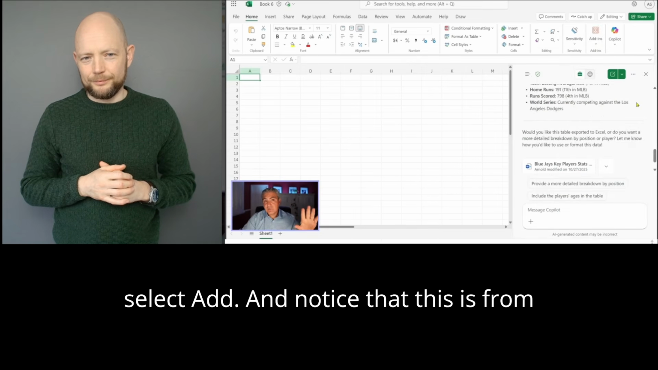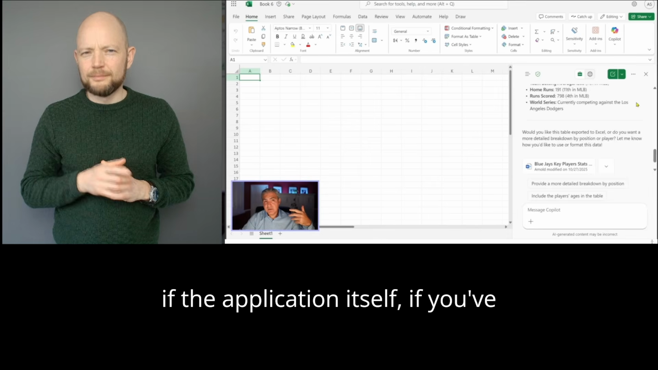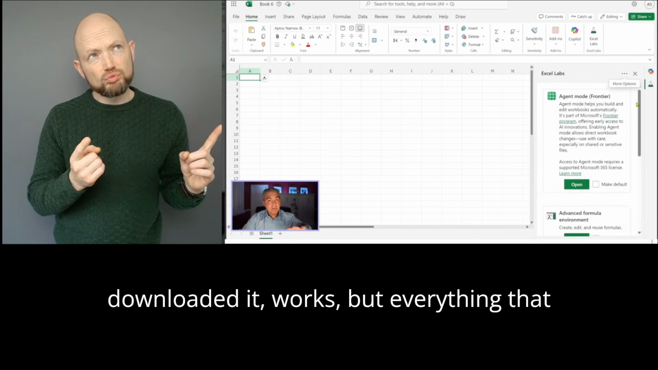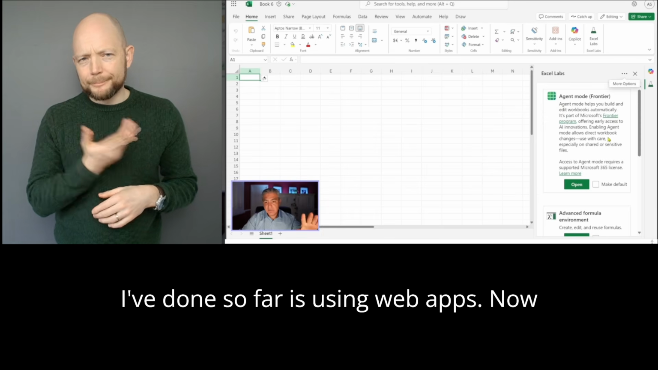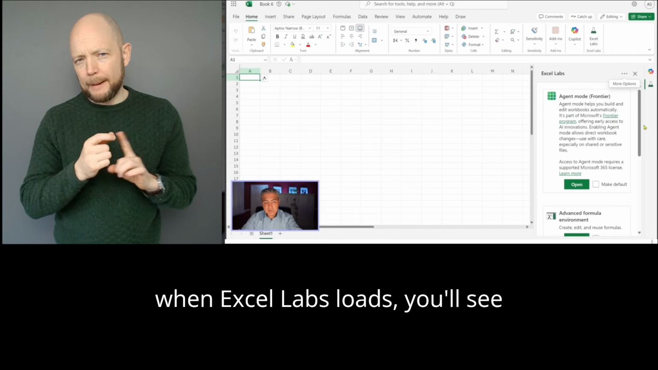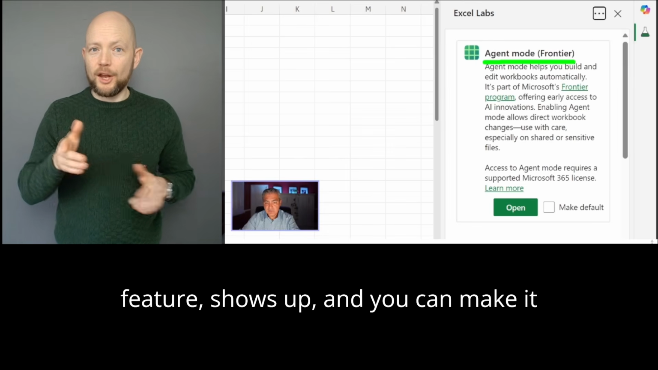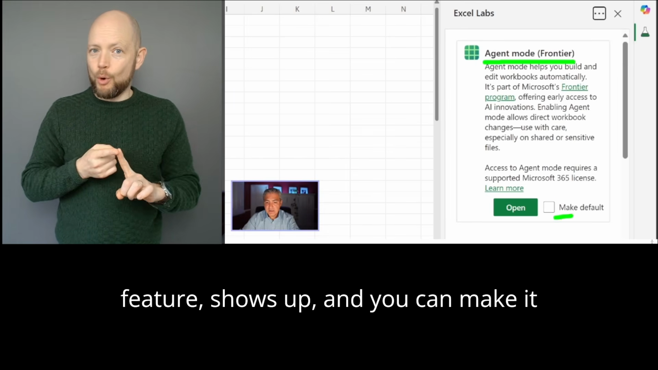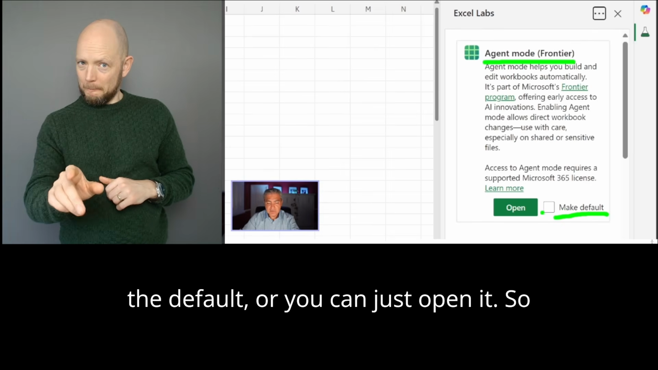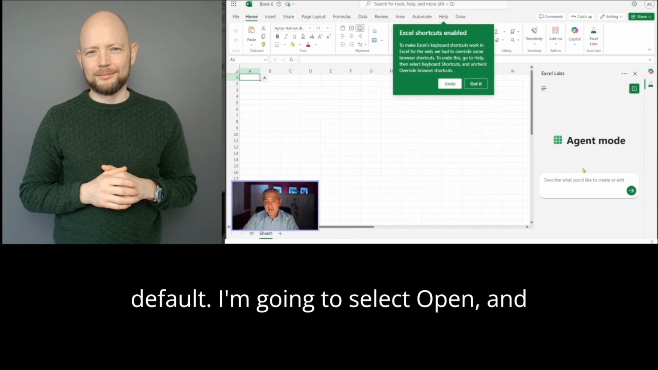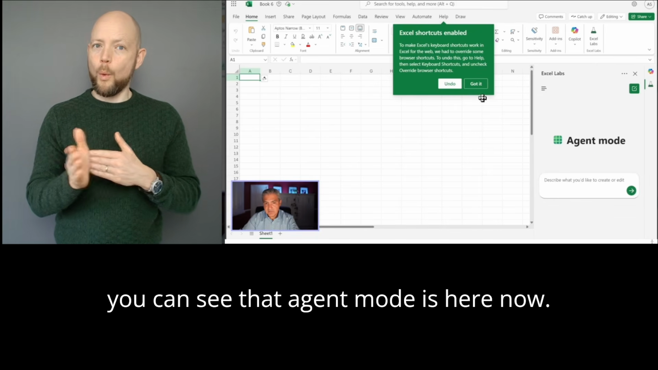And notice that this is from the web browser, right? So I'm not sure if the application itself, if you've downloaded it, works, but everything that I've done so far is using web apps. Now, when Excel Labs loads, you'll see that this agent mode, which is a frontier feature, shows up, and you can make it the default, or you can just open it. So I'm going to go ahead and make it default. I'm going to select open, and you can see that agent mode is here now.